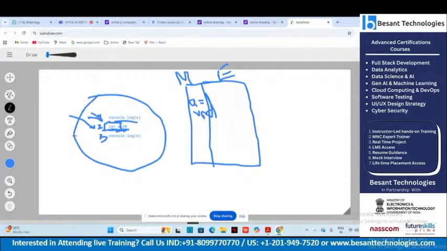Later, it got over. Then it comes to line number 3. It will check console.log a again. In the memory creation phase, there is no work for any console. So this part is done in the memory creation phase.